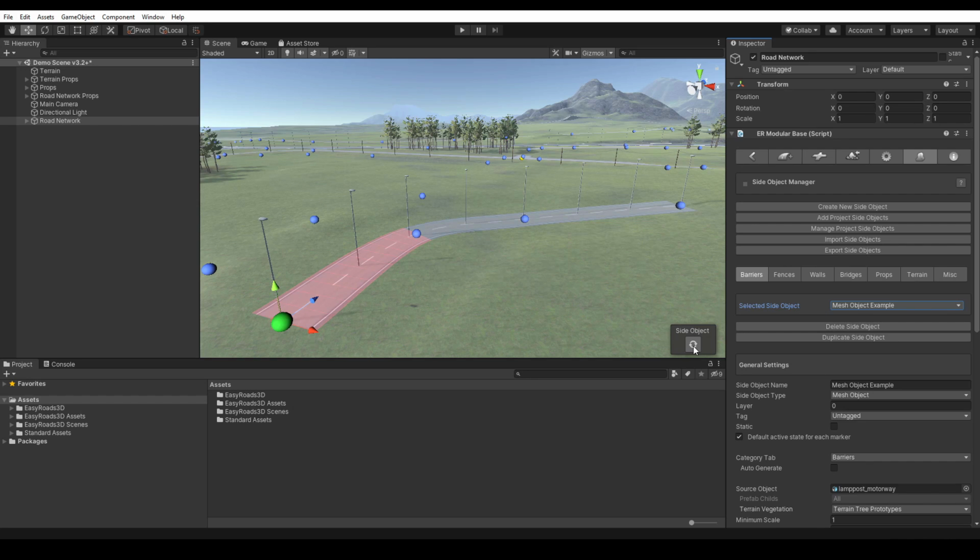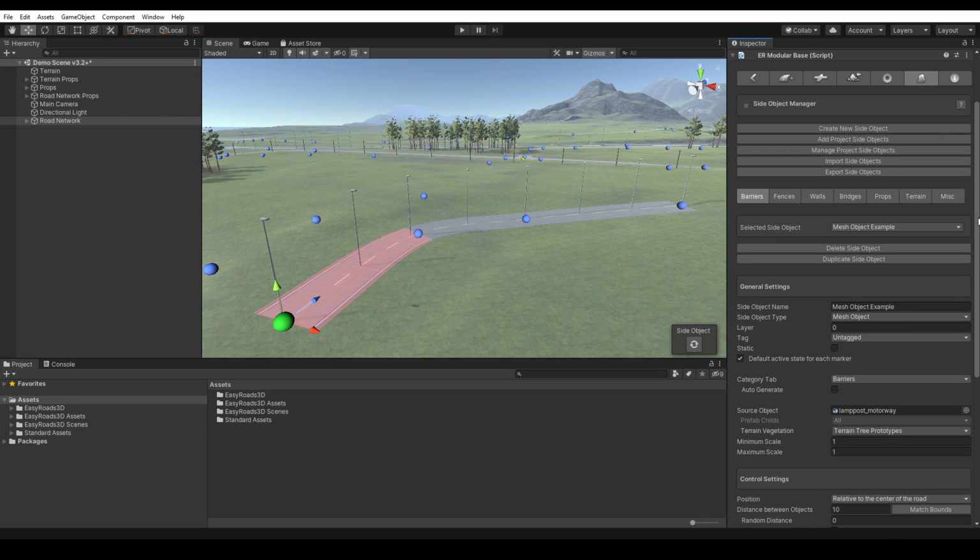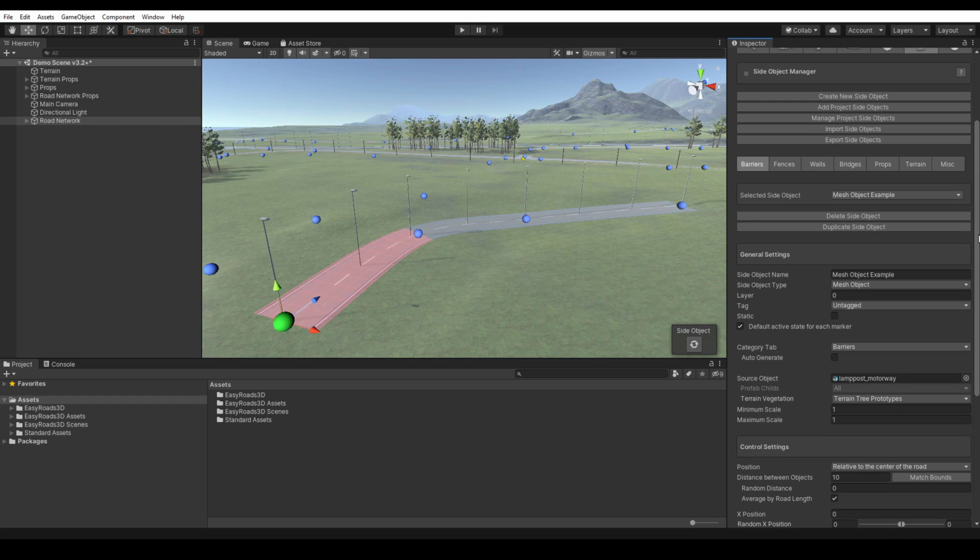Ctrl+U does the same. We can use this to quickly visualize changes when setting up the side object. And when just starting with all of this, visualizing changes here in the Side Object Manager is also useful to quickly get familiar with this system. You can instantly see what these options do. Let's continue with the inspector options.